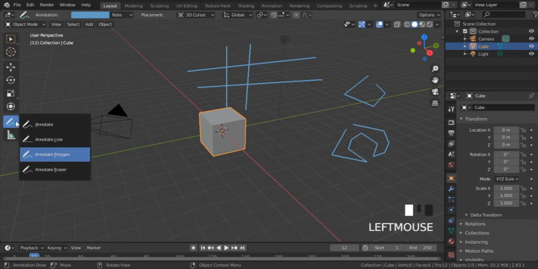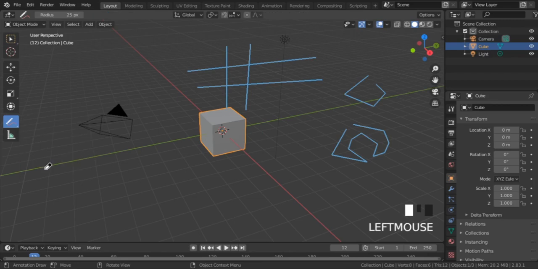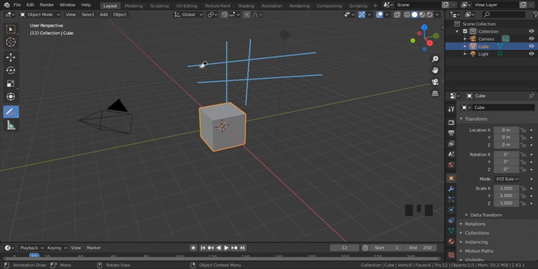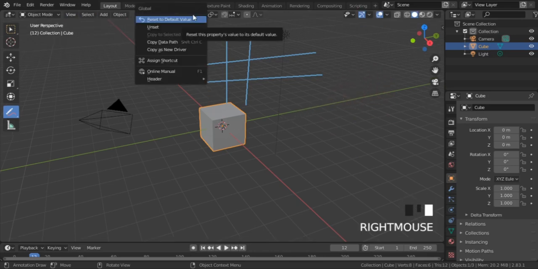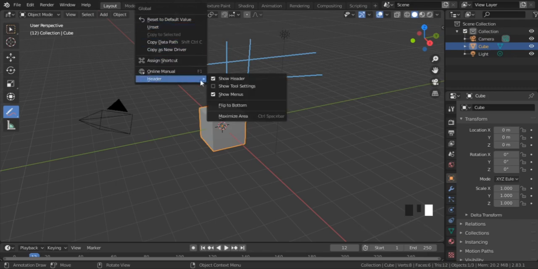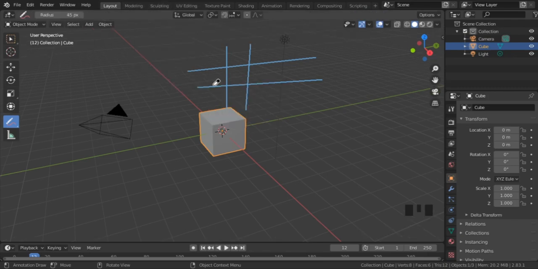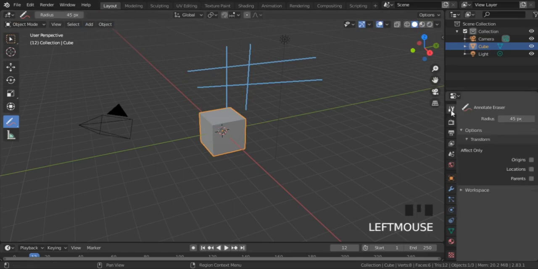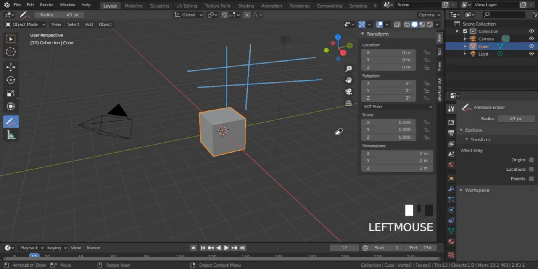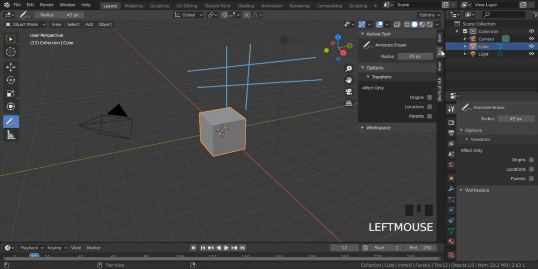But if you use the Eraser tool, you now have tool settings in the header above, where you can adjust the radius of the eraser to cover more or less area. And if you don't see the tool settings in the header, just right-click anywhere on the header region, then under Header, turn on Show Tool Settings. You can also access it from the tool settings in the Properties editor, and also from the sidebar, by pressing N, and then under Tool, and Inactive Tool.